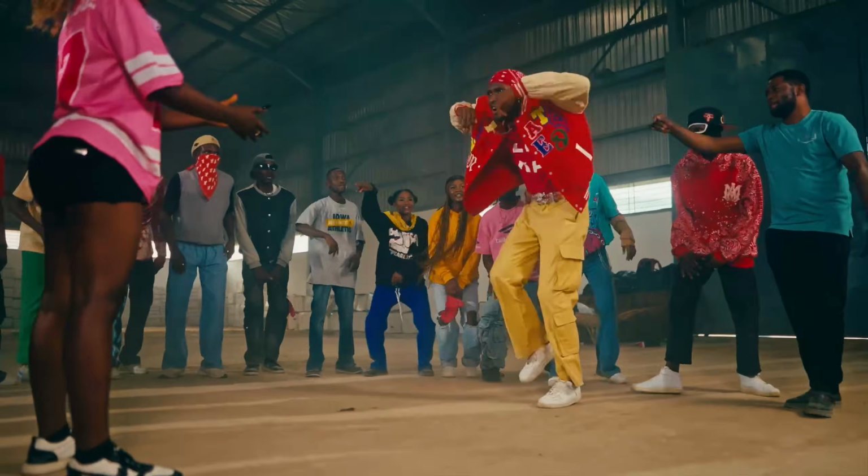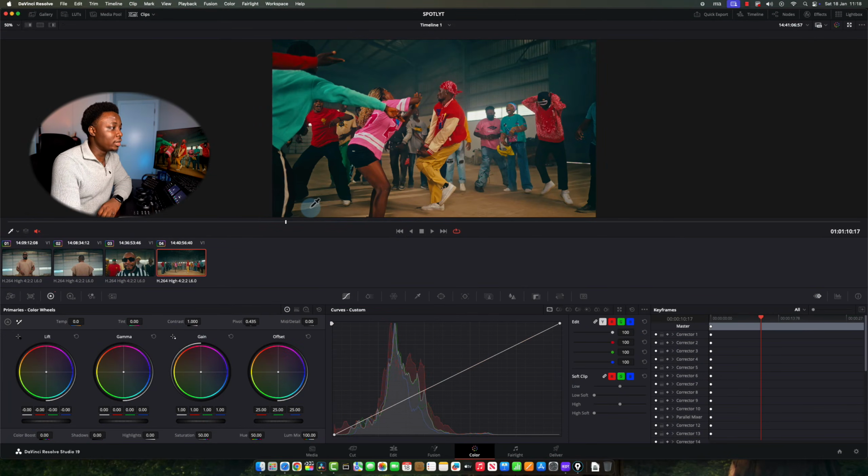How to color grade a music video and make it pop. Let's go. So this music video is not yet released and I don't want to give it away too much. So I won't be showing you everything. Maybe after the music video gets released, then I'll be able to show you more and I'll show you the full timeline. But right now, treat this like someone sent you something to create a look for them and you color graded it and you send it back to them.